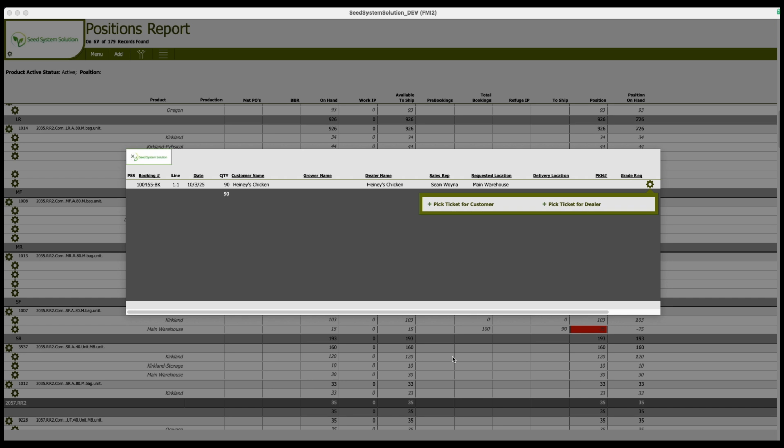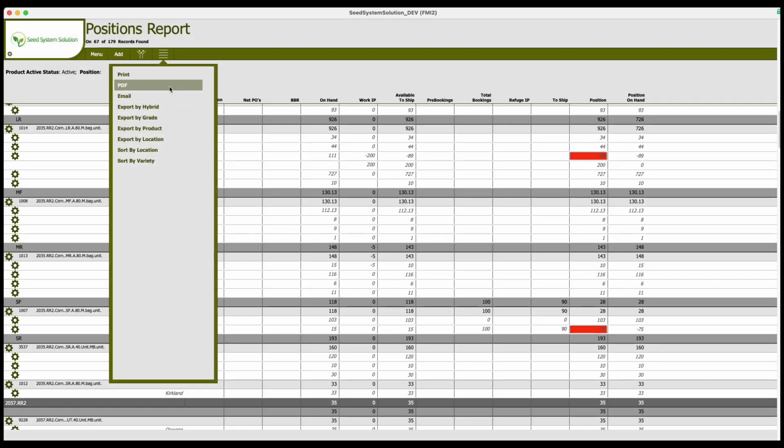If you feel like your process is running slower at any time, just take a mental note and see what reports you have open and try closing those reports to see if that makes a difference in your program speed. Now within your Hamburger menu here, you have pretty much all those same variety of options such as print, PDF, and email, your different exports based on your different levels, as well as your different sorts.